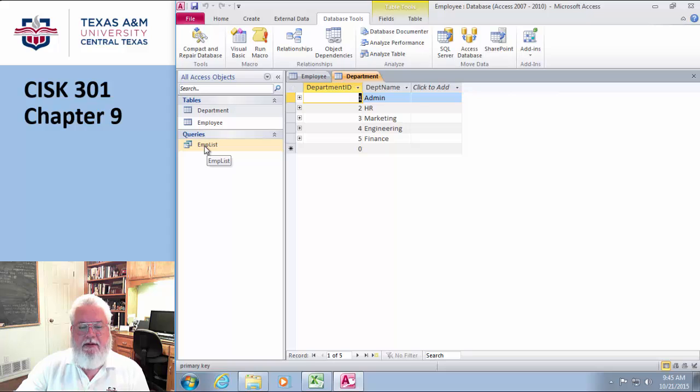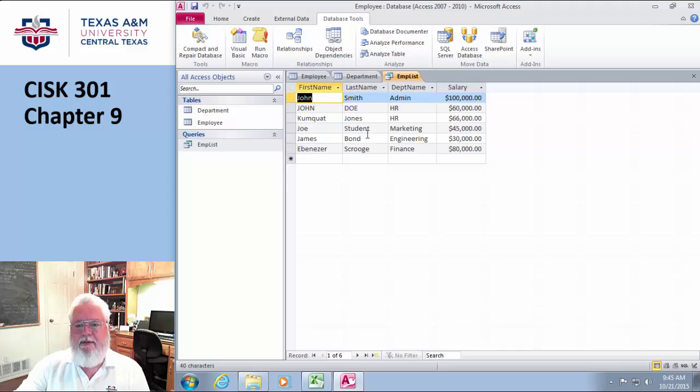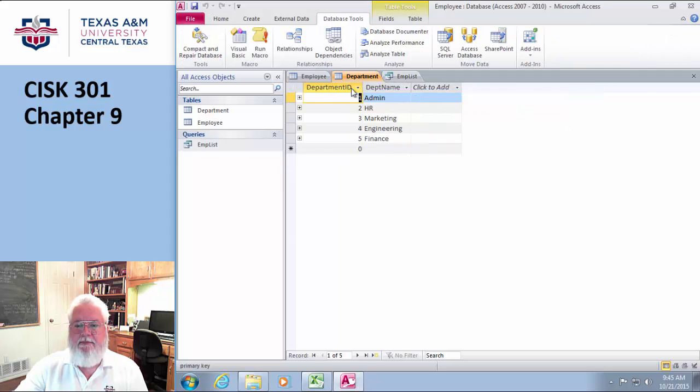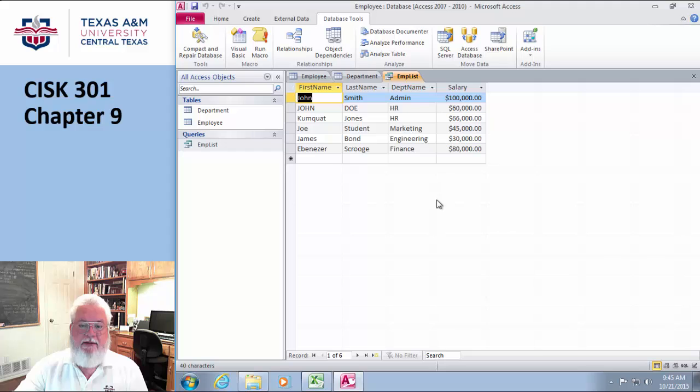There's also this thing called a query. This is a built-in SQL statement. If I run this, all it's going to do is stitch these two tables together for me and give me first name, last name, department name, and salary. So it pulled some stuff from here and some stuff from here and put together a third table. Okay, so that's all you need to know about Microsoft Access.